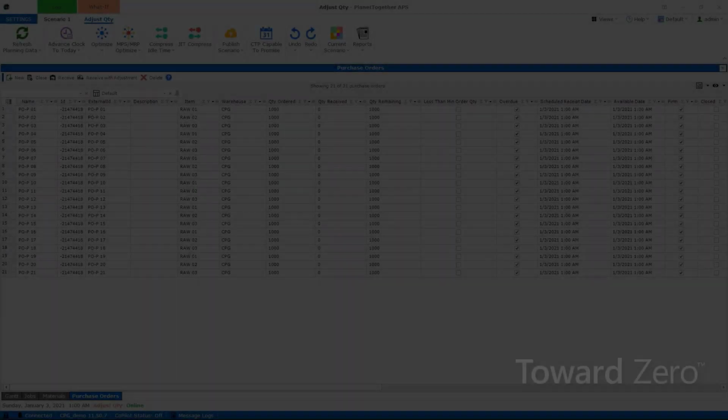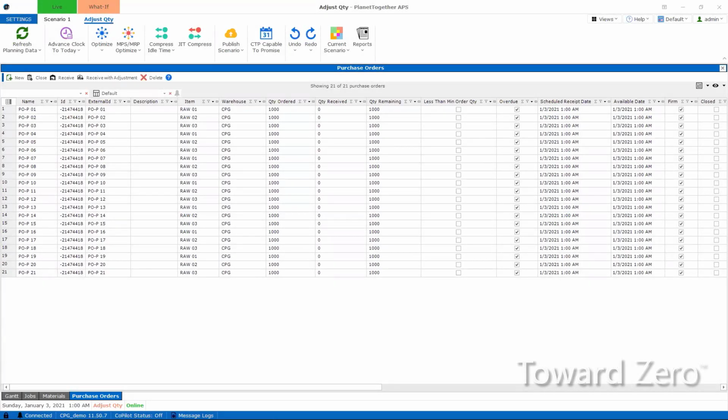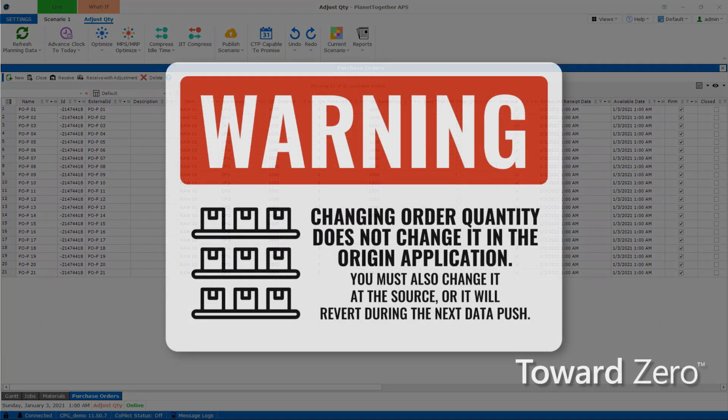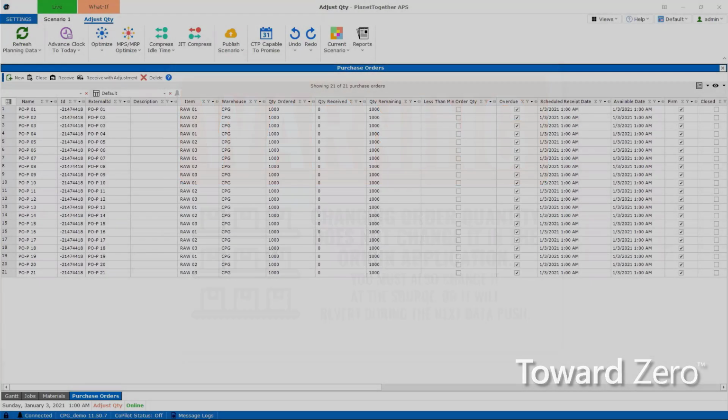PlanetTogether has an easy way to adjust an order quantity, which may be needed in case there's a change in the quantity or a quantity discrepancy. If you change the order quantity in PlanetTogether, the quantity does not automatically change in the origin application. If the origin application still has the old quantity, you should also change it there, or the information in PlanetTogether will revert on the next data push.